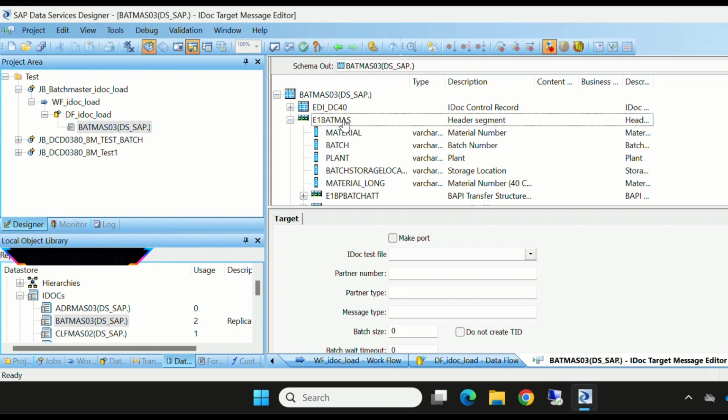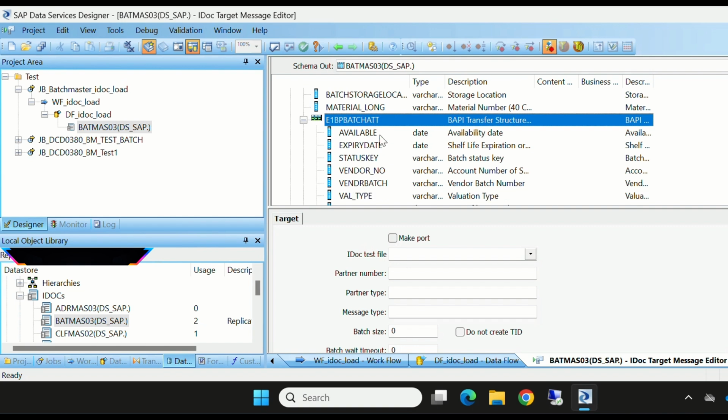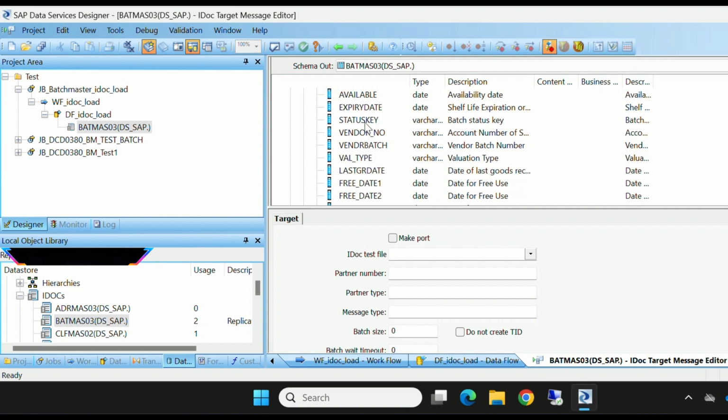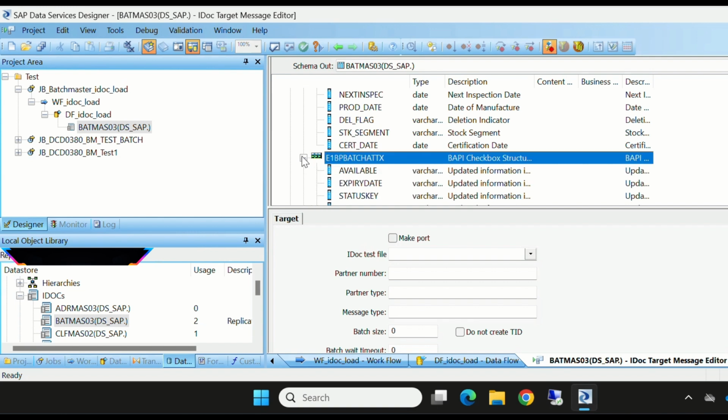Suppose for E1BATMAS we need to create one query and give all these fields. And if we go to the batch chart segment, we need to create one query and keep all the fields available here, so that we can map the values from our transformation table. For every segment we need to create one query and maintain all the values in that query. Let's go back and build the IDOC job.